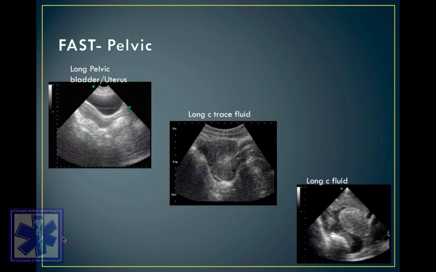FAST, last view is your pelvic, and you do 2 views of this. So you get your long pelvic, there's bladder, there's uterus, and then all your stuff down lower. No fluid out there. Here's some trace fluid around it, and then lots of fluid around it.